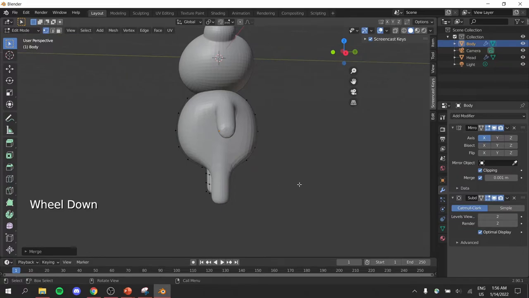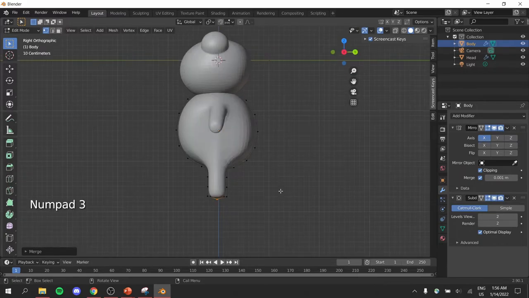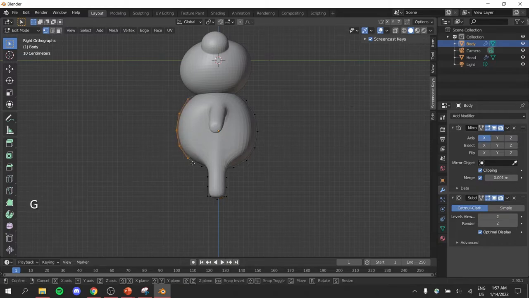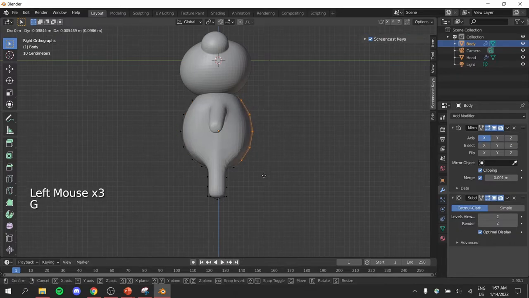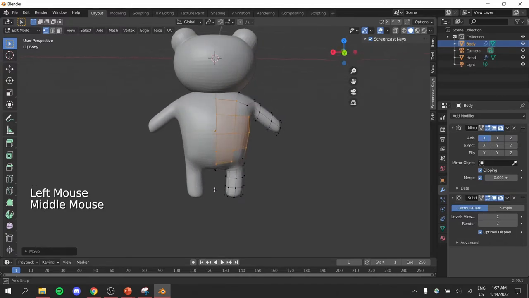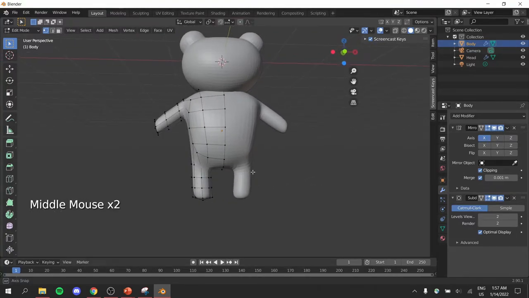I would like to deal with his body proportions so he looks less like a sphere. So I'm gonna press 3. Choose vertices that I wanna shape a little more. And press G to move them around. Yeah, he has more of a body now.